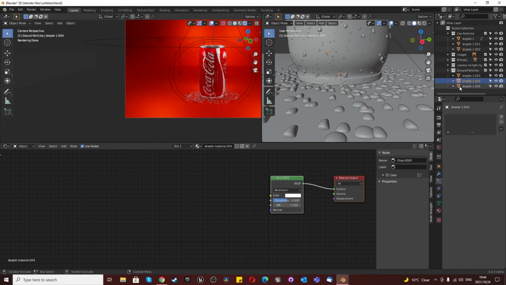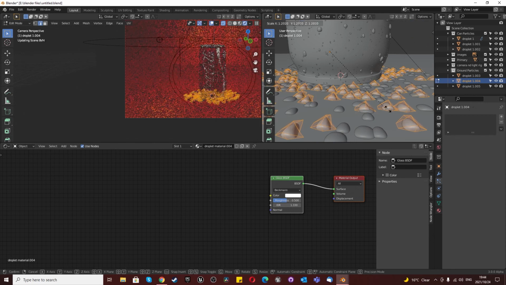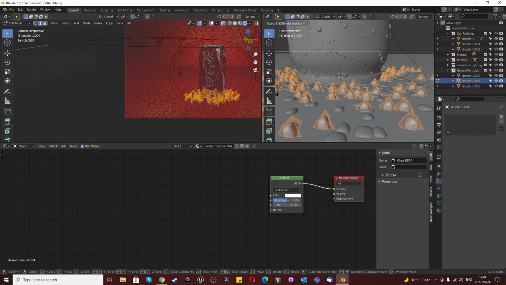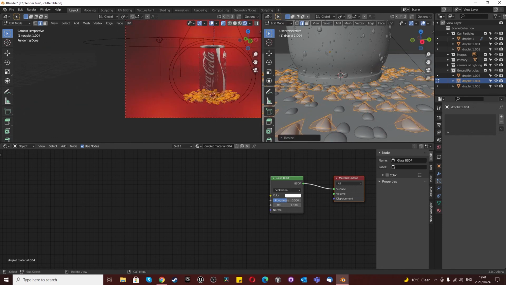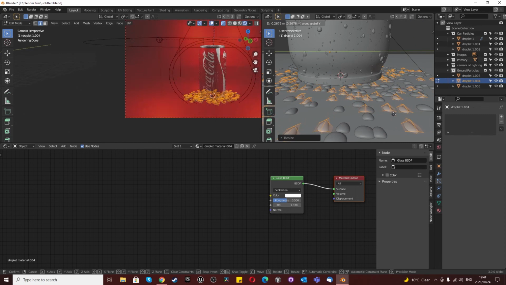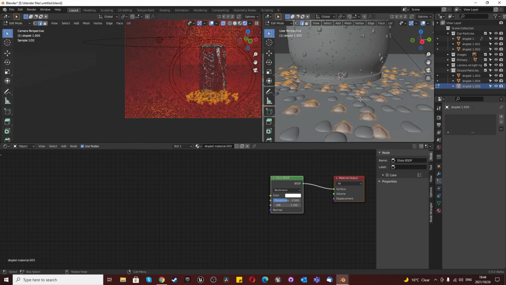Let's choose the next droplets and press S to scale this out. Only on the Shift Y, G, Y, S, X. And we'll do the same with the last one. S, S, Y, G, G, Y.